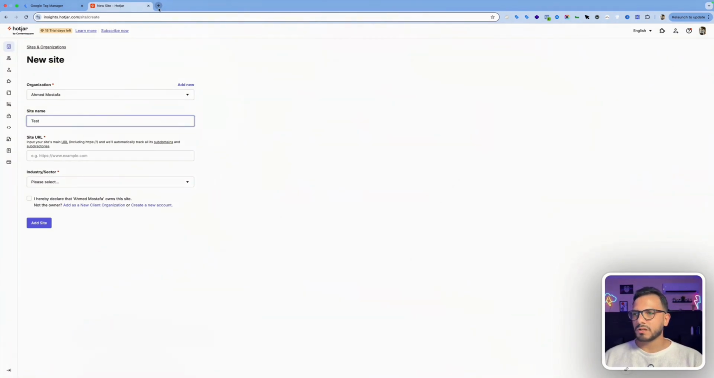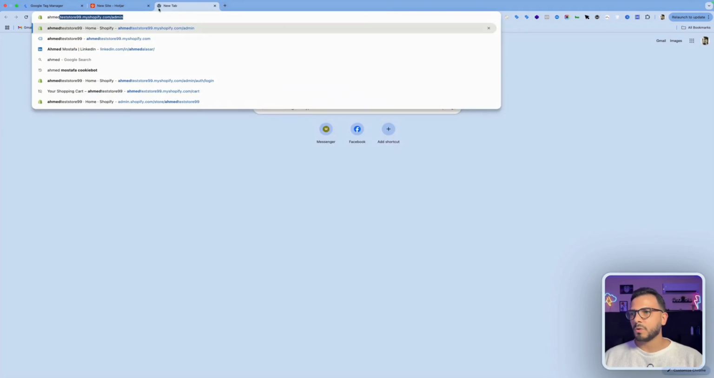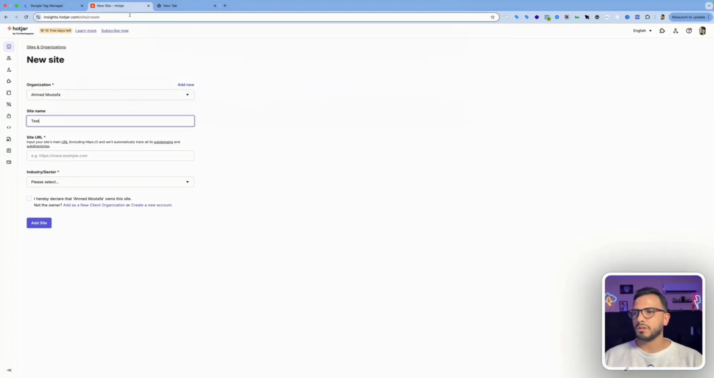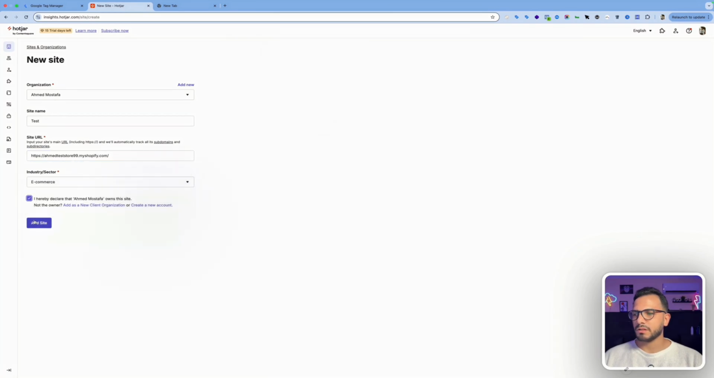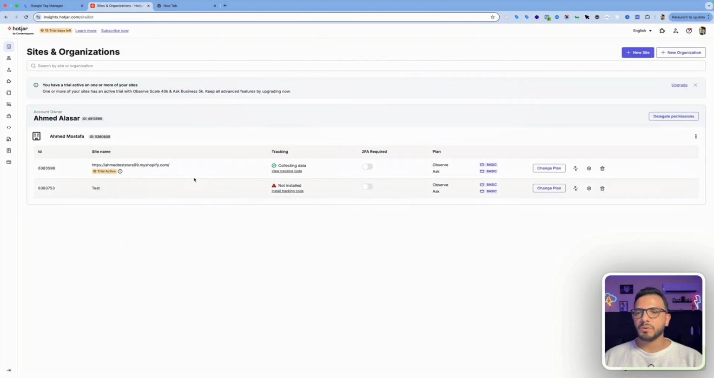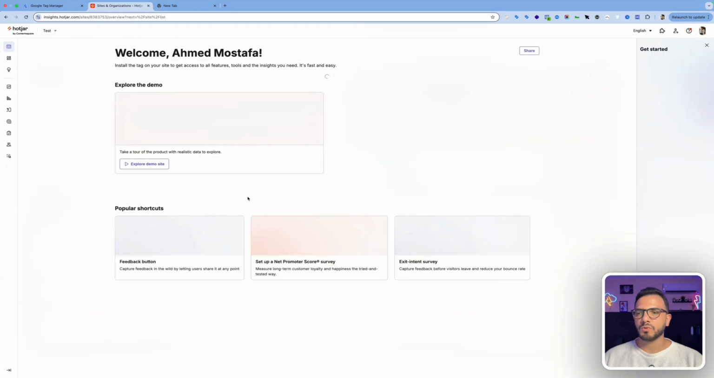And then for the site URL, I'm just going to copy my website URL from here and add it over here. You can select industry and then add site or create site. Cool. We now have our website created. Now let's click on install tracking code over here to install Hotjar on our website.